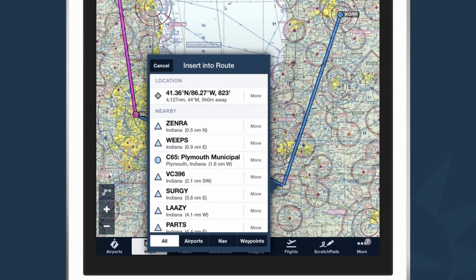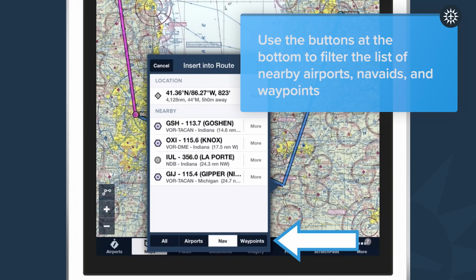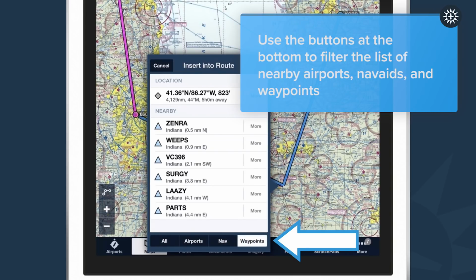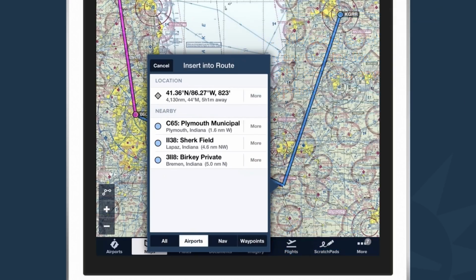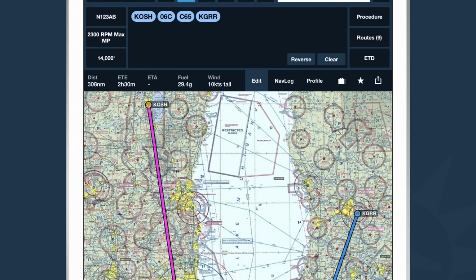When I lift my finger up, ForeFlight gives me a list of all of the airports, waypoints, and navigation aids that were nearby where I put my finger. In this case, I wanted Plymouth Municipal, so I'll select the airports category and then tap Plymouth Municipal Airport. And you can see ForeFlight automatically fills in the identifier for Plymouth, C65, on my map. If I go back up to my flight plan drawer, you can see that C65 has been inserted appropriately between Schaumburg and Grand Rapids.